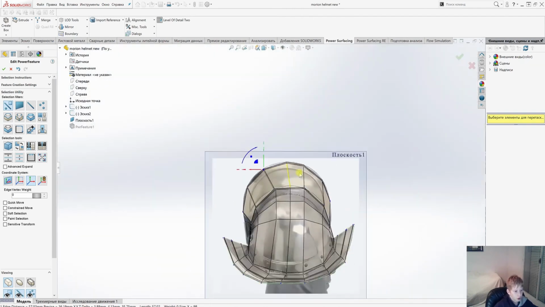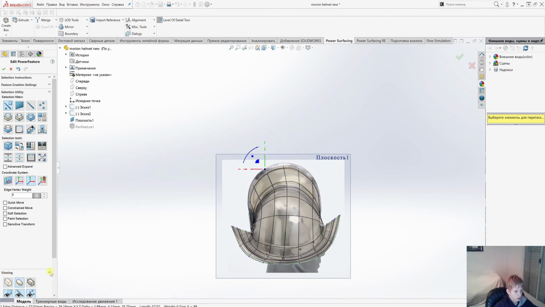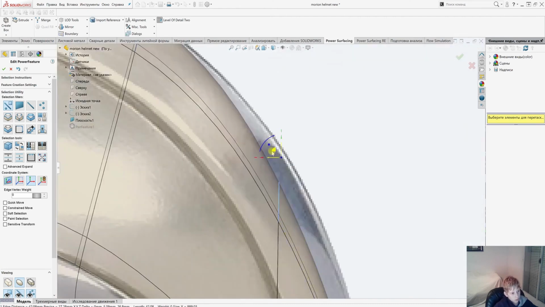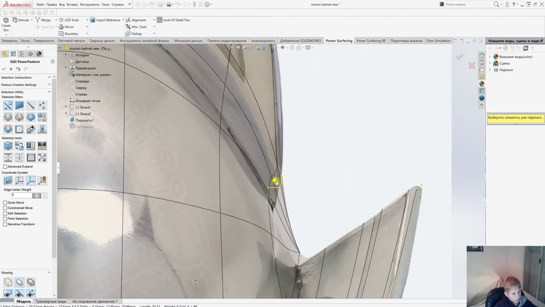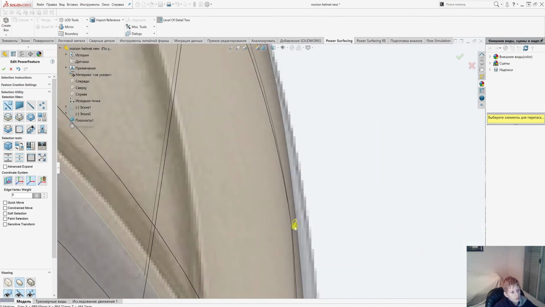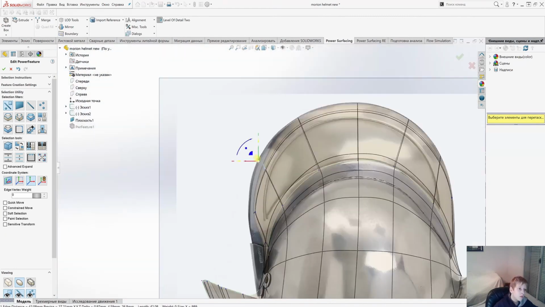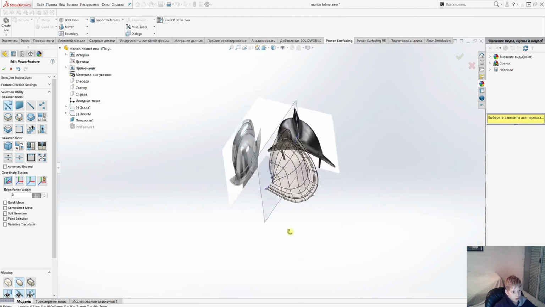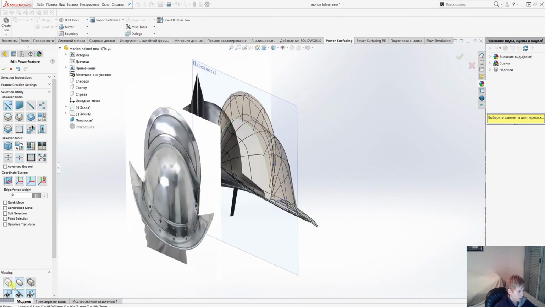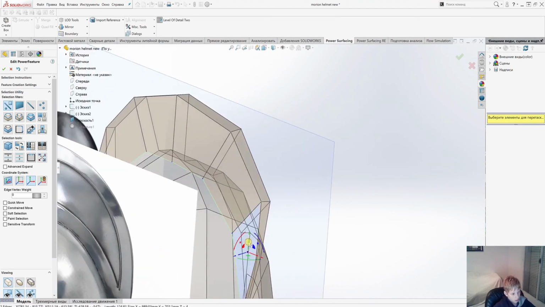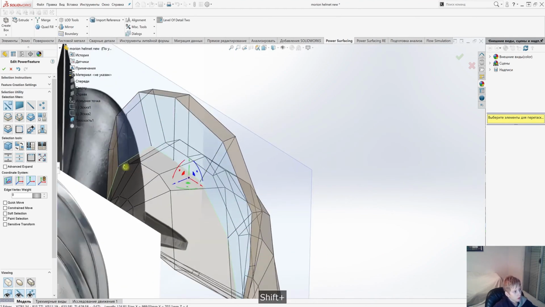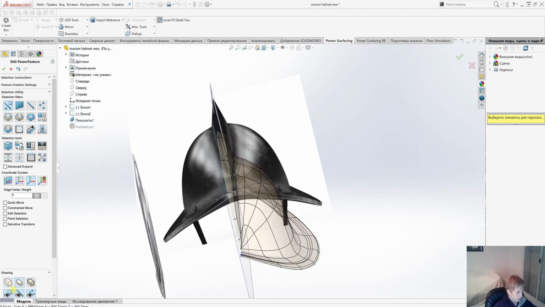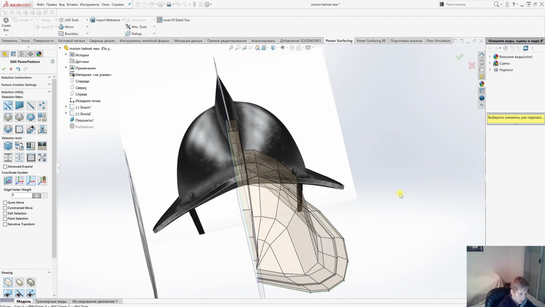Then turn on soft selection and refine the shape. There, we finished the shape. Now let's turn off soft selection. Select all our polygons on that side and click the cross. You can see that our crest turned out too thick. Now we make it smaller.